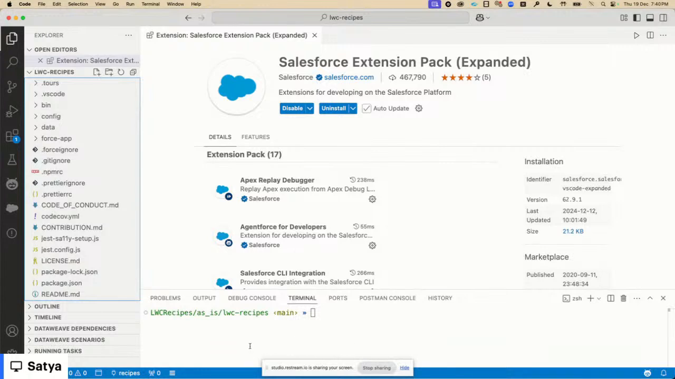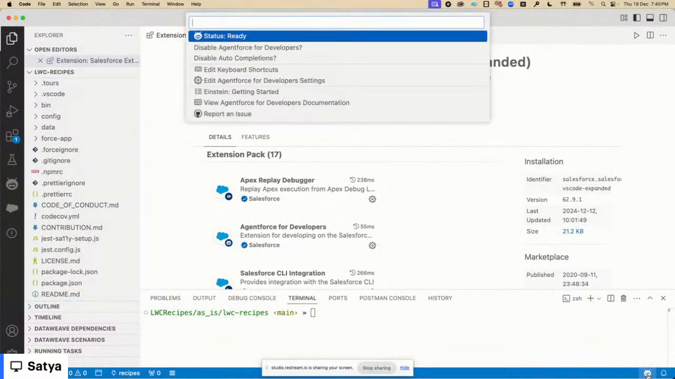Now, once it is deployed, you can see the little icon at the bottom in the status bar, which is your Agentforce status icon. Now you can click this icon and check to see if your Agentforce is connected. If you see something like status ready, the Agentforce is connected and you can start using the Agentforce. Now, you have different menu items here.